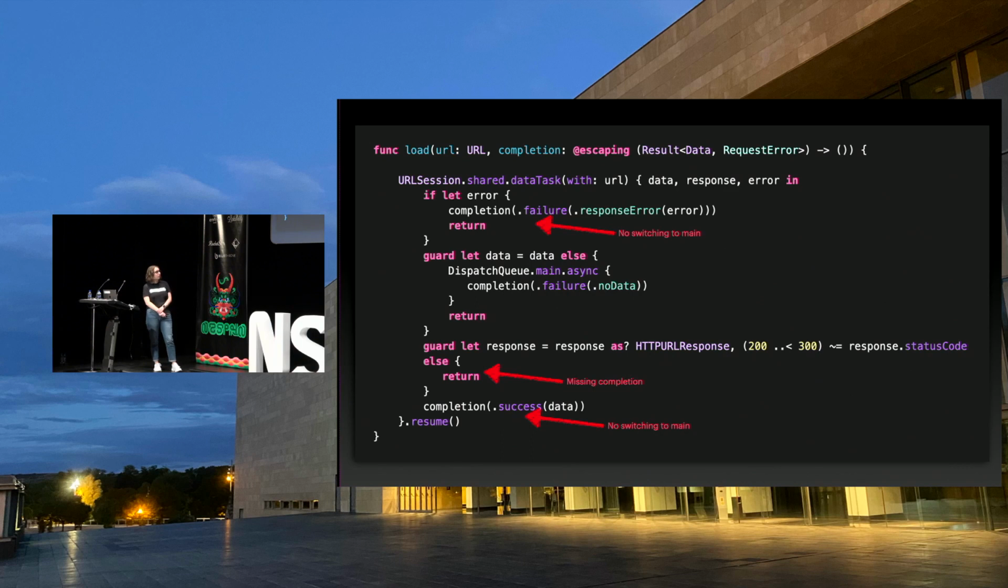So first of all, we're not switching to main in some cases. In the missing data case, we are switching to the main queue, and in the cases of other errors, we're not. And then we're completely missing completion here. And this is a very common issue. I bet a lot of you have seen it. I have encountered that a lot.